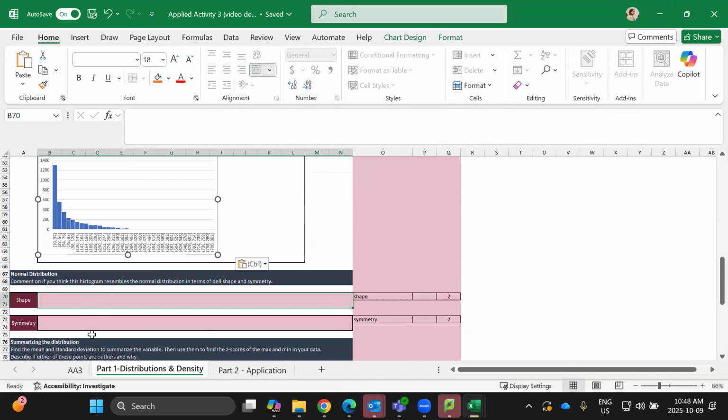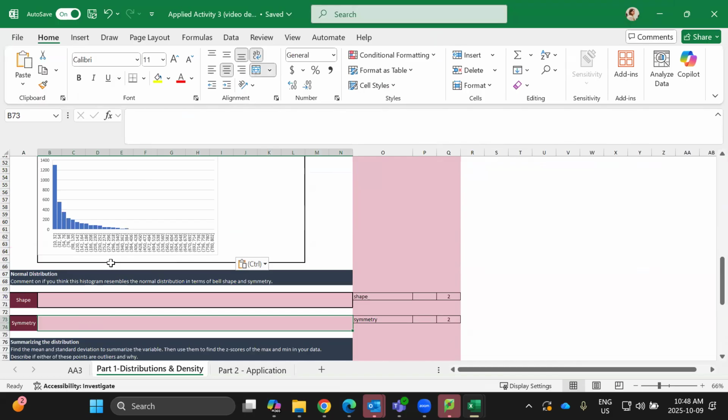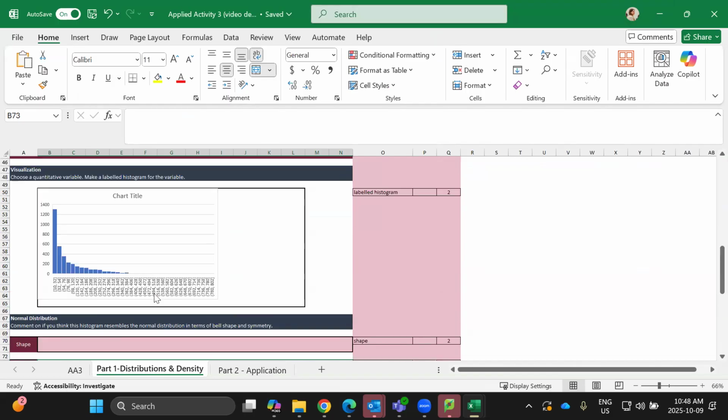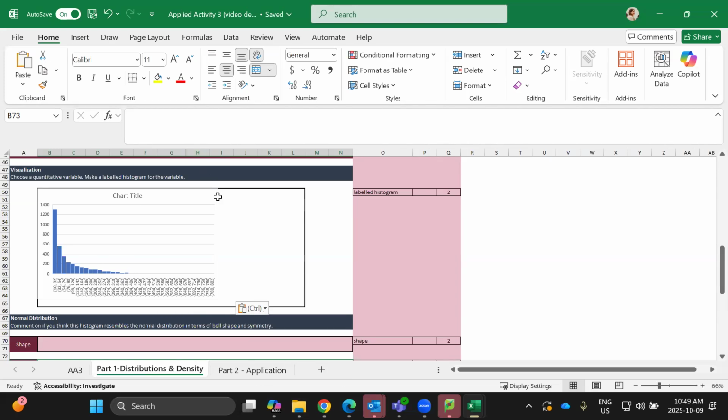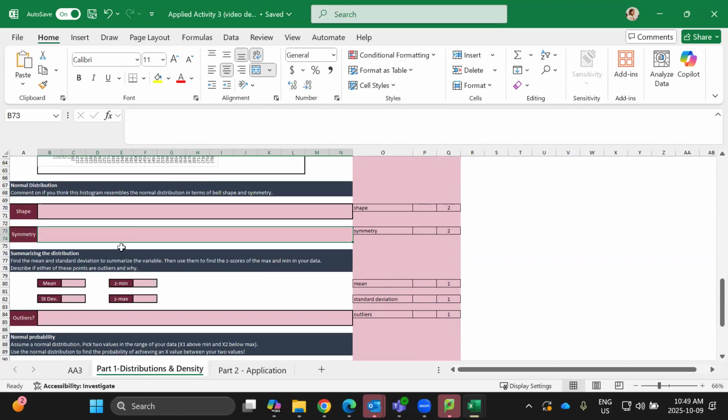You'll need to comment on the shape and the symmetry of your distribution. By shape, do you think it looks like a bell-shaped curve? By symmetry, is it symmetric or is it left or right skewed? Basically, you're trying to say if you think it looks like the normal distribution or not, make sure you include that in your summary. So I think this looks like the normal distribution or I think it does not. If you have a couple of possible options for discrete or continuous variables, I recommend choosing the one that the histogram looks closest to the normal distribution.